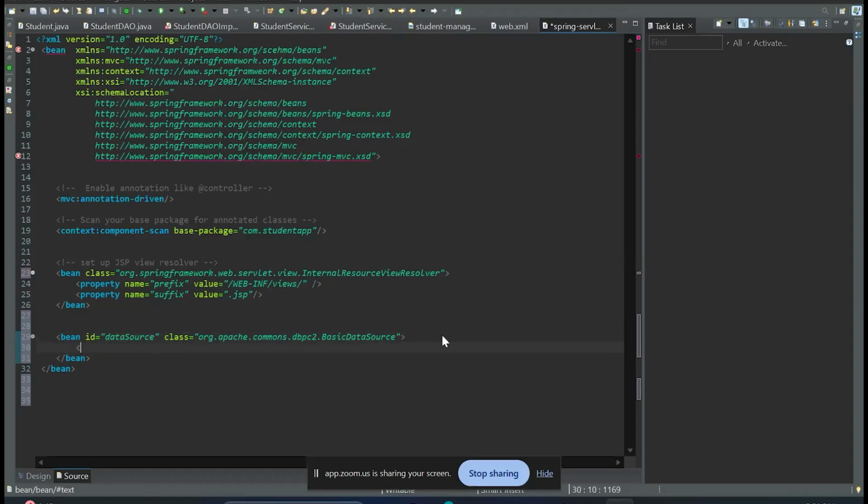Basically you have to write the properties for the same. You will mention the driver class name, the URL, the username, and the password, right? For accessing the database. So let me write the name as driverClassName. That is the one thing. You can directly write the value here as well. You can specify the value.